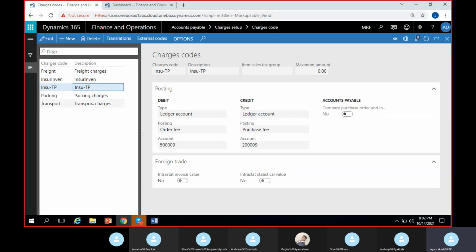Today, let us try one of these charge codes first. Let us try this charge code on one PO, and let us try this charge code on another PO and see the difference, how it is getting affected or how the accounting entries are being created. Let me use this one, insurance, which is added onto the inventory. So here you can see debiting the inventory and crediting a third party payable account rather than a direct vendor account. So let us see how it works.